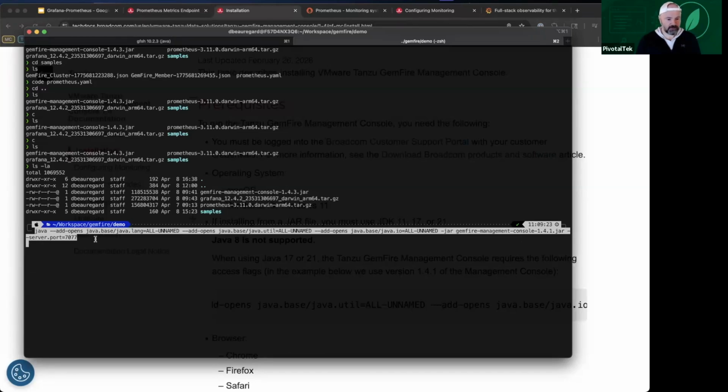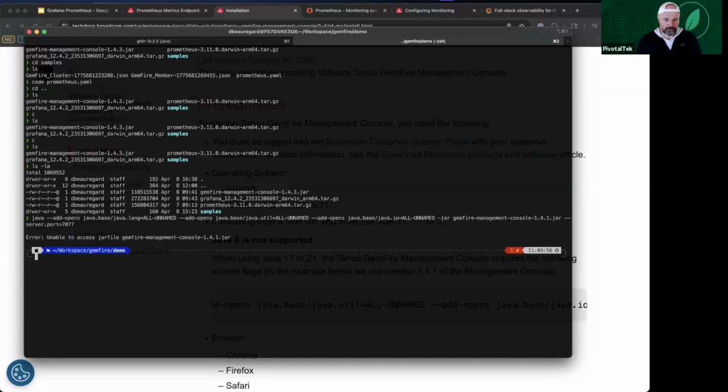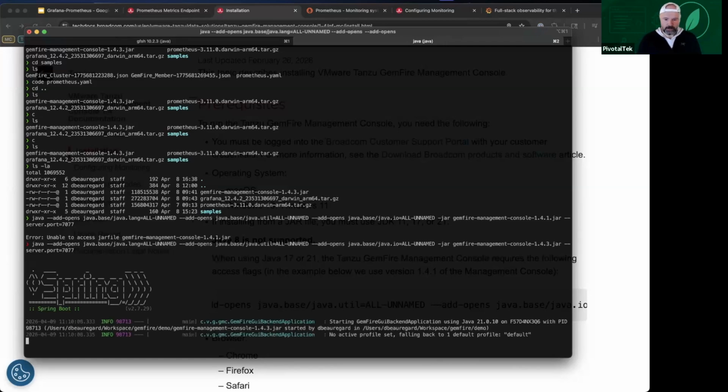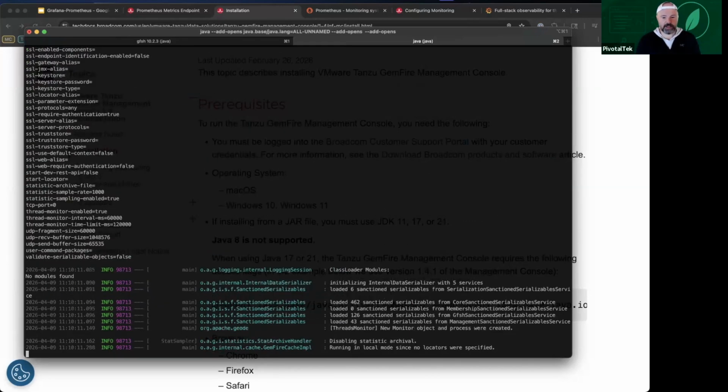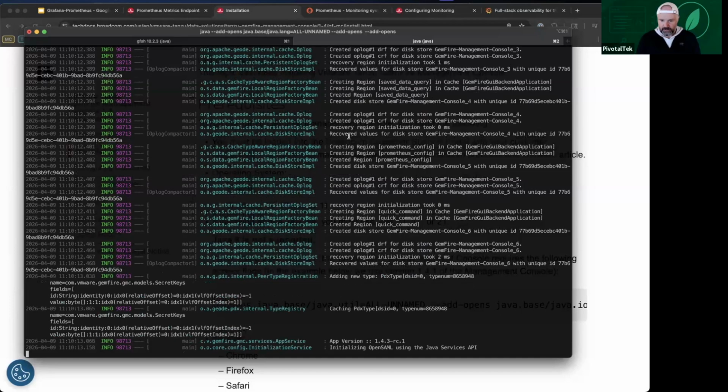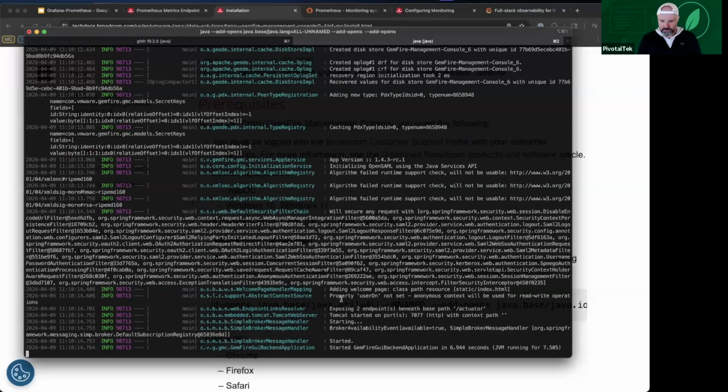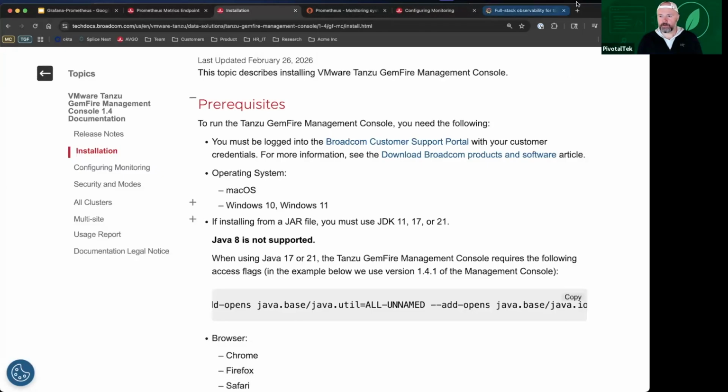the port 7077. That's the default, but that's also where I want to run it. And the documentation doesn't have the latest patch version, so we want 1.4.3. This is just a Spring Boot application, which is really nice. And as we see it boot up, we should see that it is started and on port 7077. So let's pull that up.